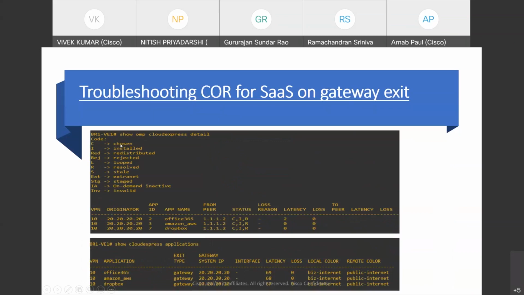While checking on the branch router, this is branch 1, which has a site ID of 10. I can see the branch is installed. In the SaaS cloud detail, I can see it's learned from the vSmart. We can see the from peer. It has learned and it's installed. And whatever latency or loss parameters we are getting are advertised by the gateway.